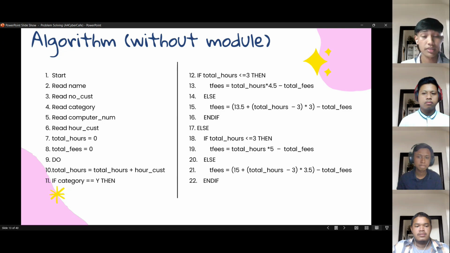So if the user is a student and the hour customer is below or equal to 3, then it has its own calculation. If the user is not a student and the hour is greater than 3, then another calculation will be used.